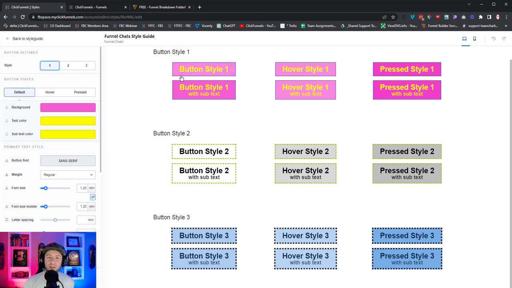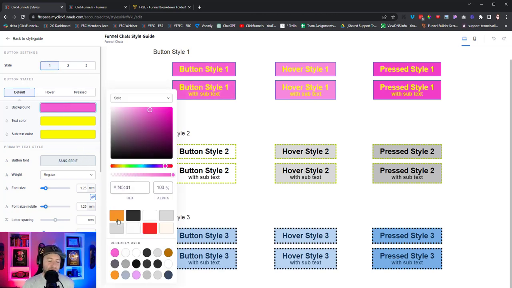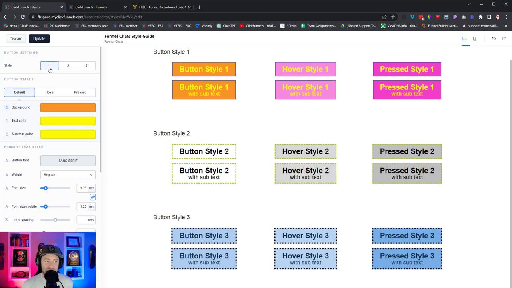You use buttons on almost every single page that you create in a funnel. So make sure these look good. Mine right now look horrible, right? For me, for funnel chats, a lot of my buttons are going to probably be this orange color. So I'd probably make style 1 my orange button. And you have 3 different states as well, which we'll get into, but we're just looking at this state right here. So we have style 1 and style 1 with subtext.